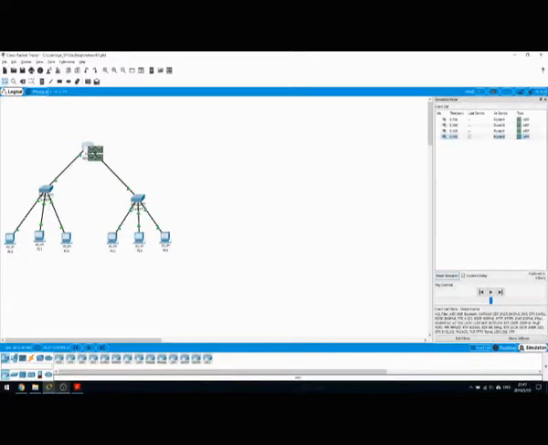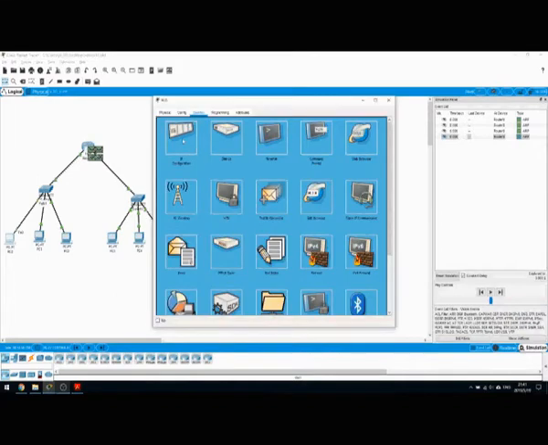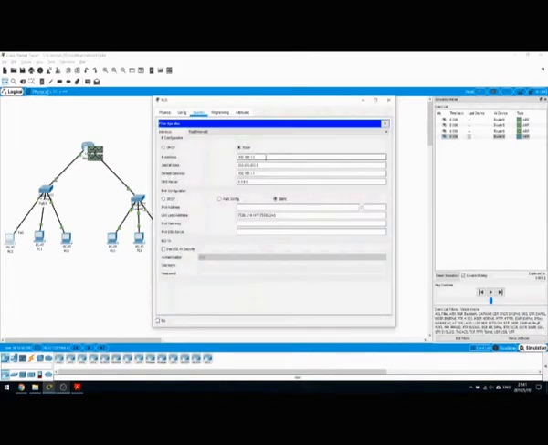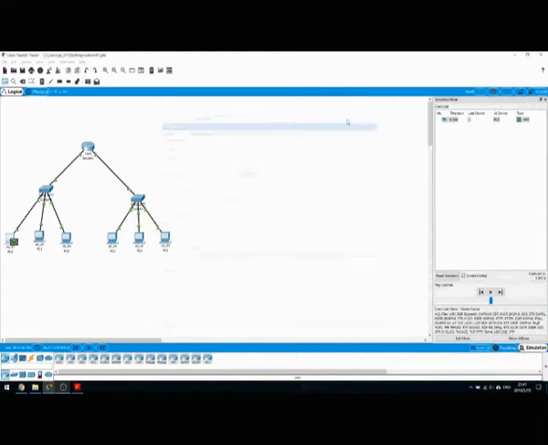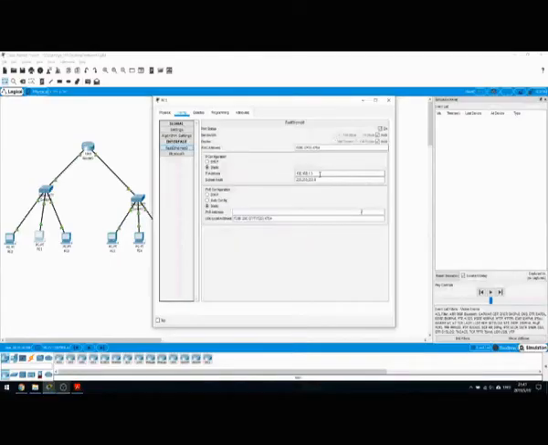So let's talk about the switcher. The switcher is for connecting all the devices, but the switcher doesn't need any actual settings. Let's go to PC0. PC0 has IP address of 1.2 and has a gateway of 1.1, which is the router 0. And PC1 has the IP address of 1.3 and gateway of the router 0.